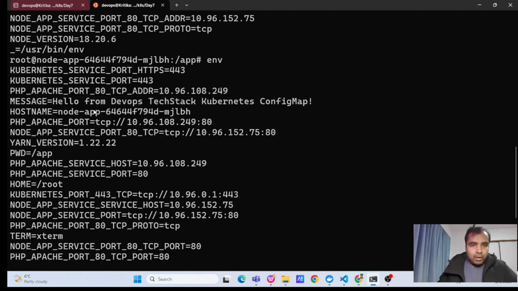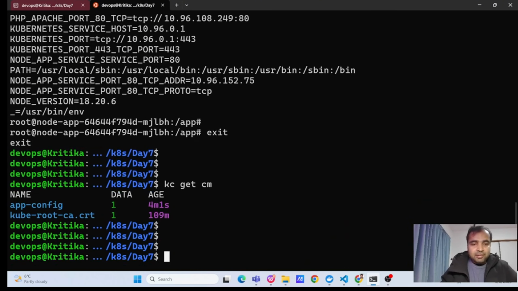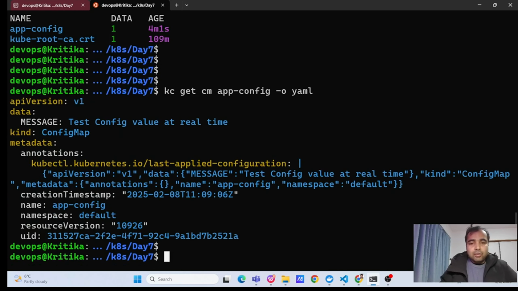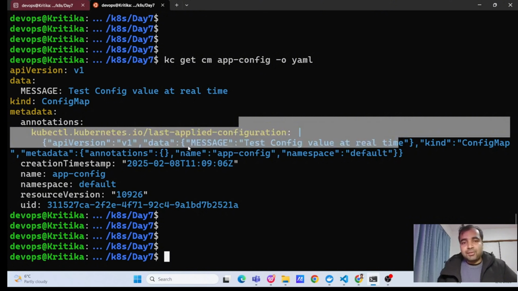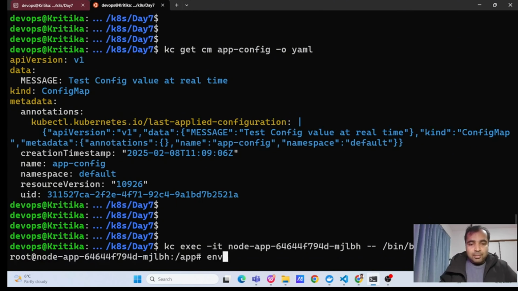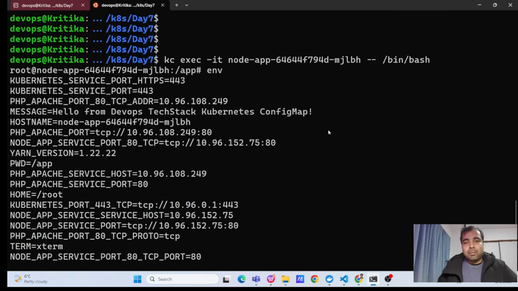Whereas if you go and see kc get cm, cm means config map, your config map, app config, with -o in the form of YAML, what you see is your app config has test config value at real time. So the config map is updated, but somehow your pods still do not have the value. It is still referencing hello from DevOps Tech Stack.